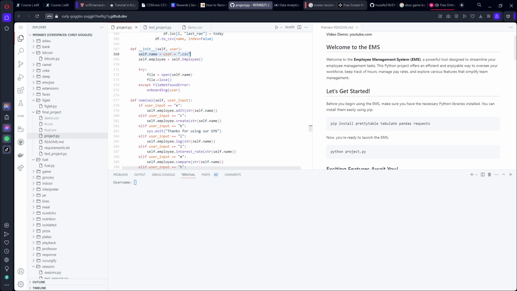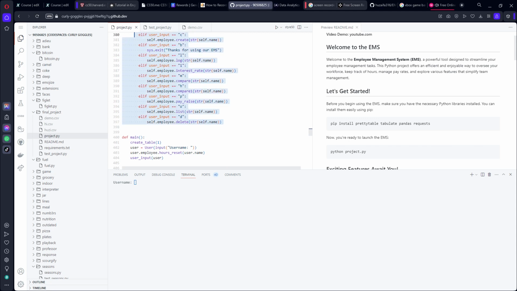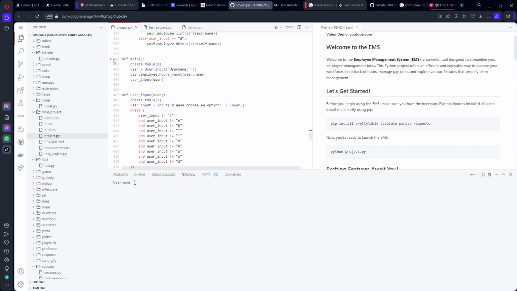So when we init, it creates a self.name user.csv. It figures out what the CSV file is for the user, because it's based on the username. It works it out, and then directs to the correct function. Here we have main, which creates a table, gets to the create table function, and then user.username passes that to the class, and then user.employee. The hours resets, it resets the hours when you run main, and then user.input.